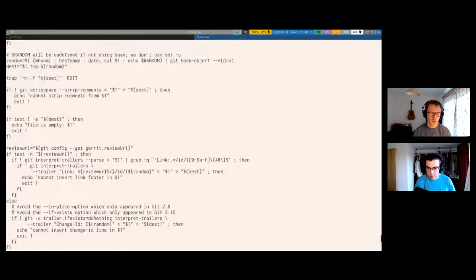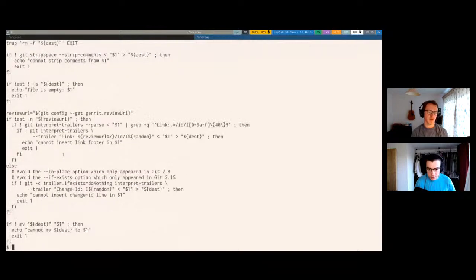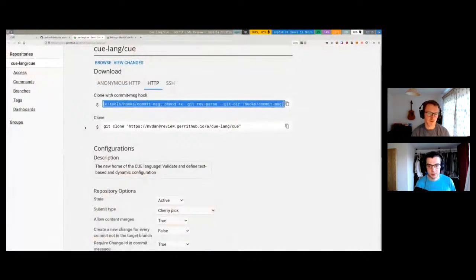Actually, to be fair, some of this is made unnecessary by the use of the Git code review tool that we'll move on to talking about in a second. So that's not essential, incidentally. We could have just done a plain clone.